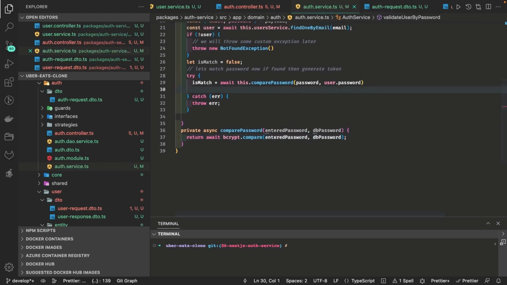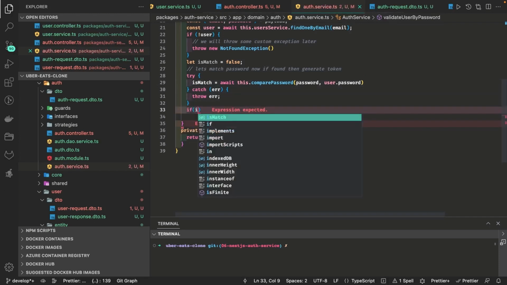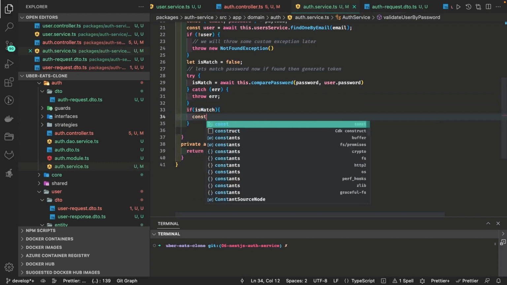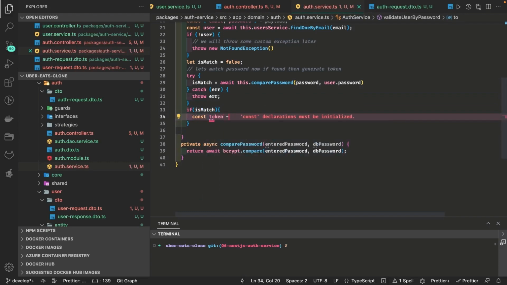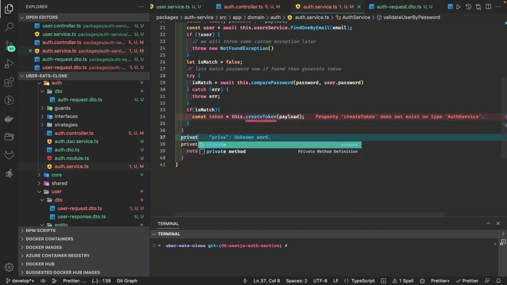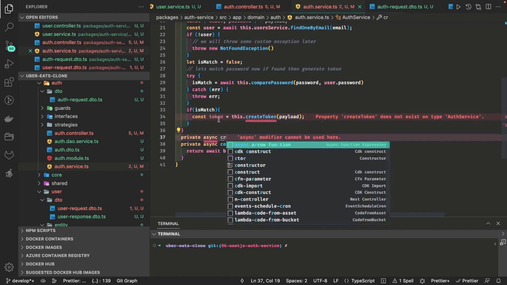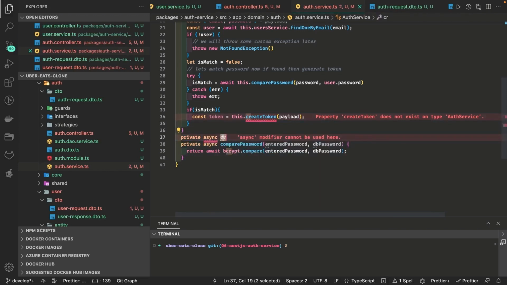That's it. If a match is found, if isMatch is true, otherwise if there is a failure, it will throw an error directly here. Let's say if isMatch is true, then we can get the token equal to this.generateToken or createToken. We just pass the user, and that's it. We need to pass the user object which represents this email. So we'll pass this user, and we are going to call this method private async createToken.